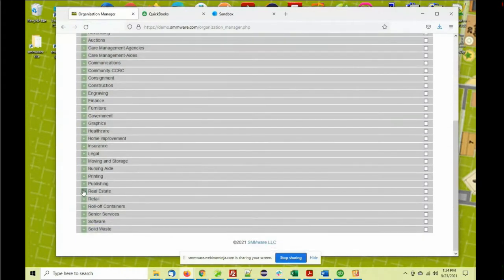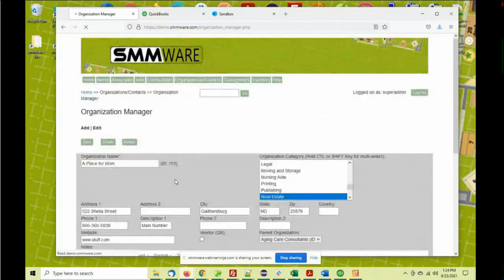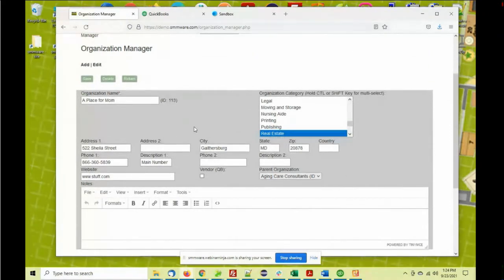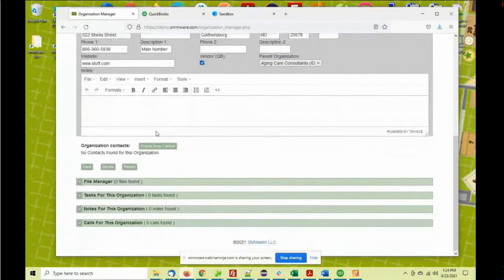And let's go ahead and look at one of those. When you have an organization, you want to mark if they are a vendor that you spend money with, which you do with this checkbox. Here's where you assign them to categories. The list of categories is also completely customizable. And of course, we collect their name, their address, and their phone number, their website, and so on.